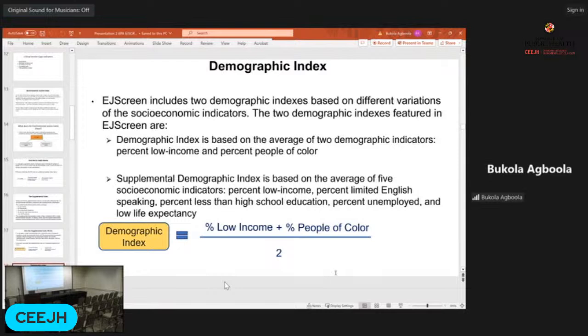We also have the demographic index. The demographic index is based on the average of 2 demographic indicators: percent low income and percent people of color. The demographic index is calculated by averaging the low income and percent people of color.